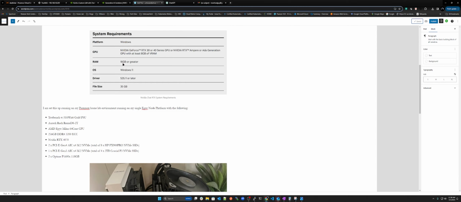You need 16 gigs of RAM on the actual machine itself. Windows 11, I thought it was Windows 10 too, so I made a mistake there, but it's Windows 11 only. Drivers 535.11 or later, I have the latest, and the file size is 35 gig. I actually created a 200 gig vDisk for this virtual machine, which is enough to copy the files, install Windows 11, all the drivers, etc., and then extract it and then install the solution. Okay, so that basically is the system requirements to run this solution.